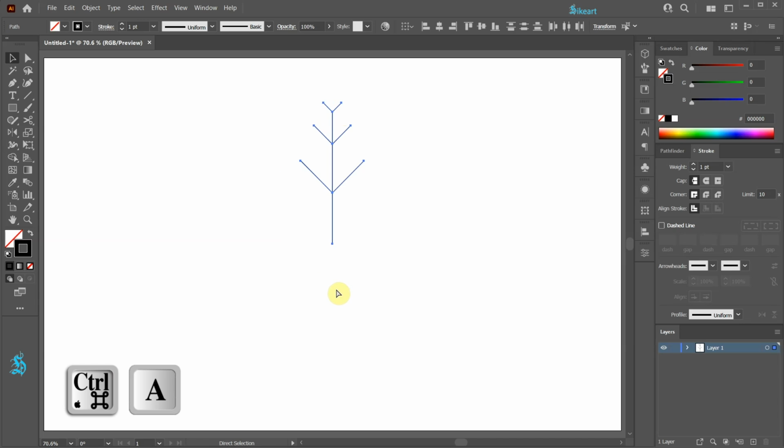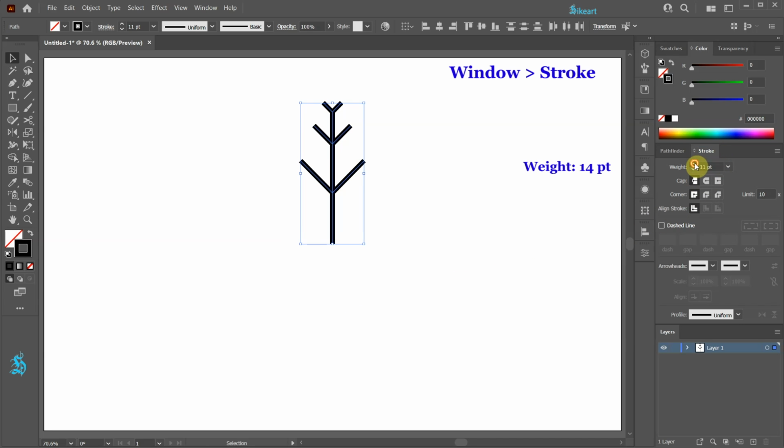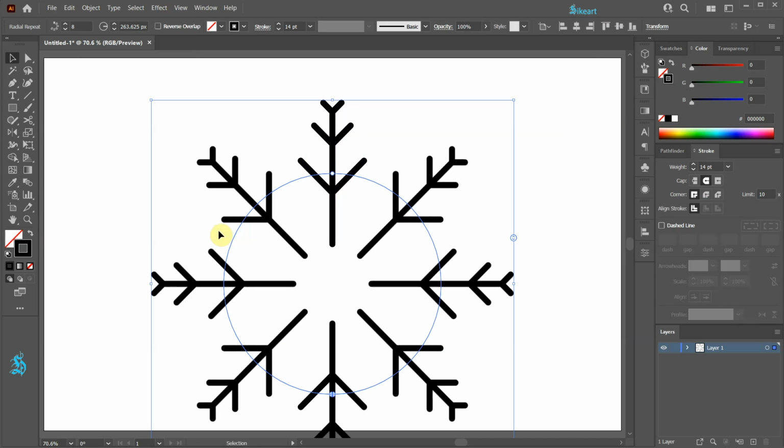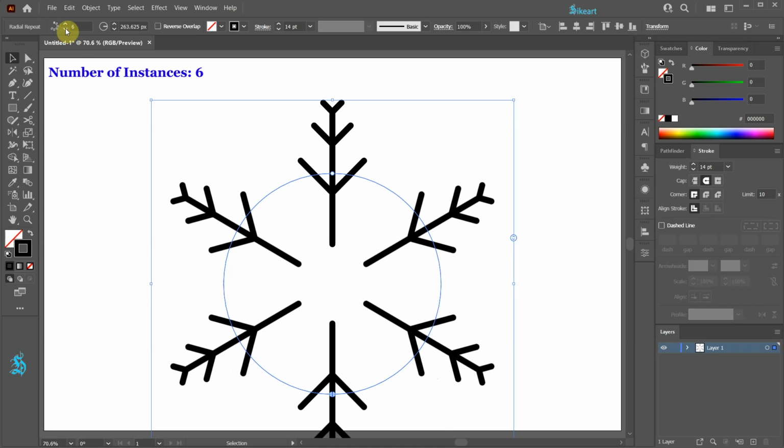Next, select everything and if you like, increase the stroke's weight. We can also change the cap to round cap. With everything selected, go to Object, Repeat and choose Radial. Let's change the number of instances to 6.